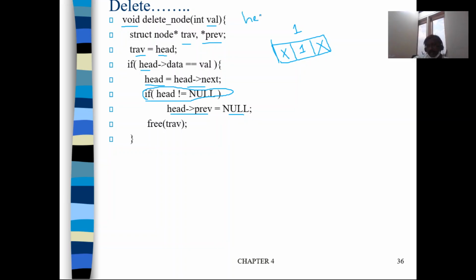Initially head is pointing to this node. Its data is 1 and the user wants to delete that node. Then head = head->next. So what is head->next? Null. So now head is null. Now head is not pointing to a second node because there is no second node at all, I mean, there are no more nodes. So head is already null.